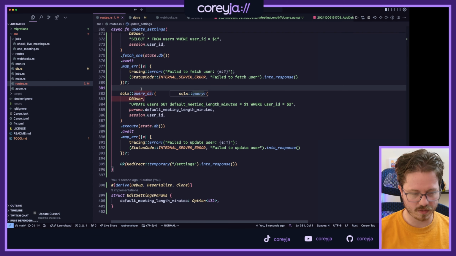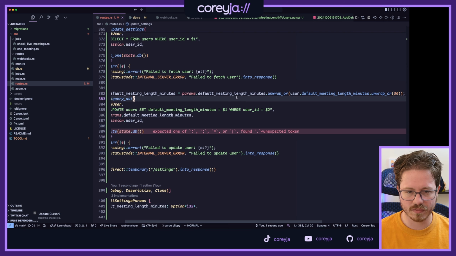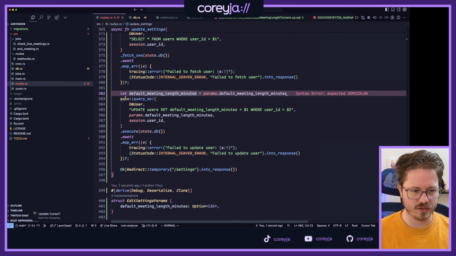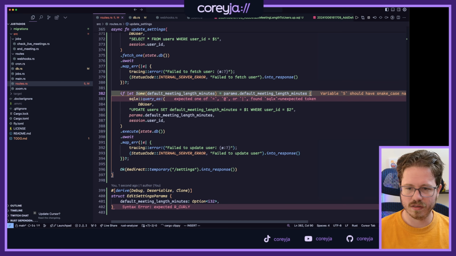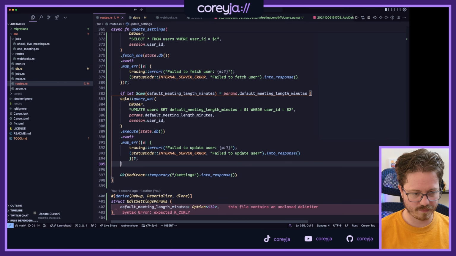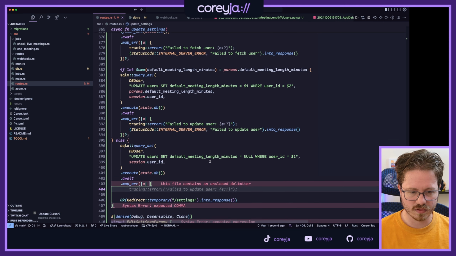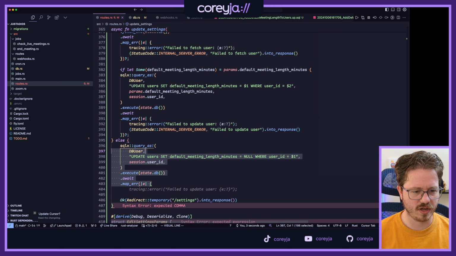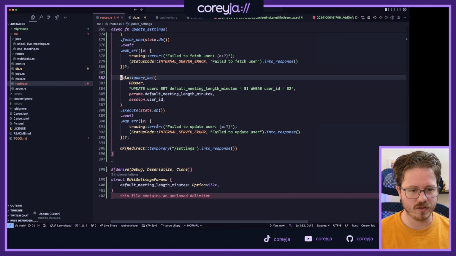Yeah, so then I think what I want to do is let default meeting length limits. No. Actually, I don't even really want that. I want to do if let Some, then we try to do this update, else set it to null. Oh, actually, I wonder if I do need this. Let's try it out without it. I wonder if the option will just become the null here.